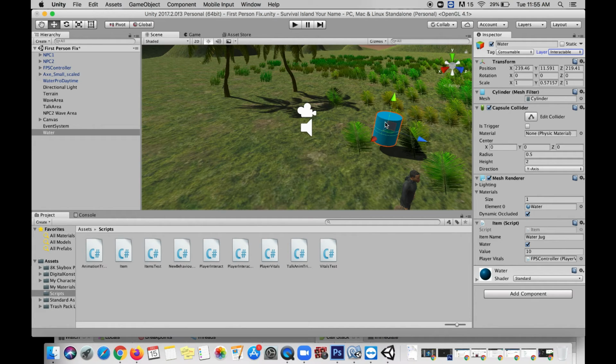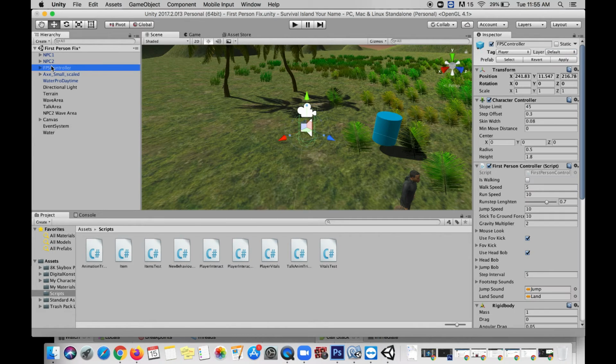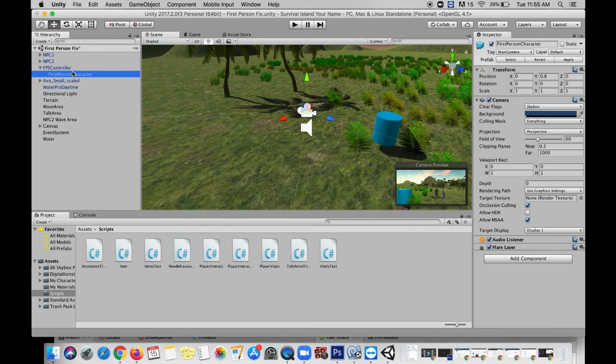So the game object itself is ready to go, but we still need to hook up our player interact script with our player somehow. So you need to go over to your FPS controller, click this little arrow on its left to expand it, and select the first person character right underneath FPS controller. This is basically our main camera while we're playing the game. This is where we want to attach your player interact script. So I'll simply drag it over into the hierarchy and drop it off there.